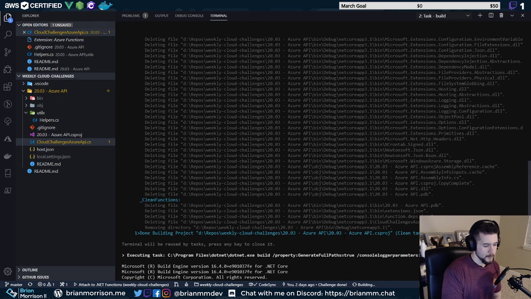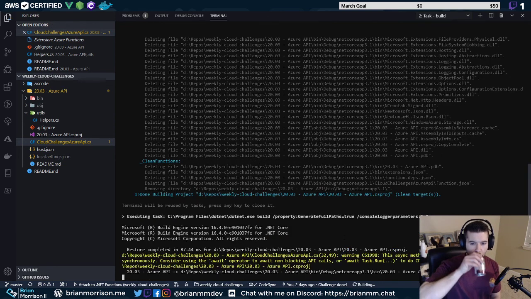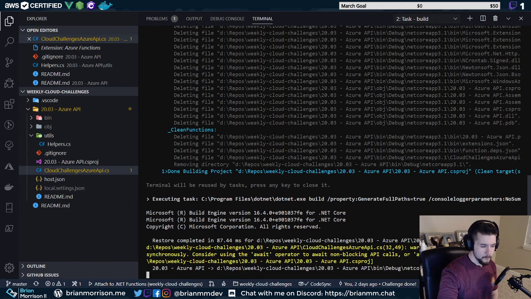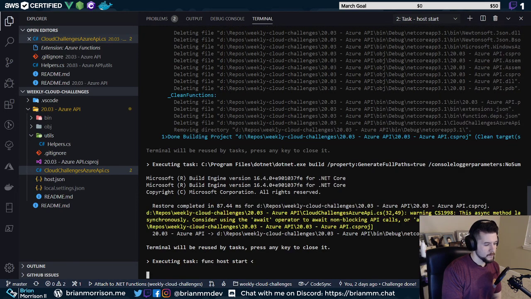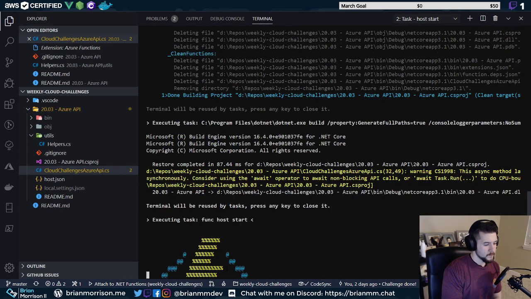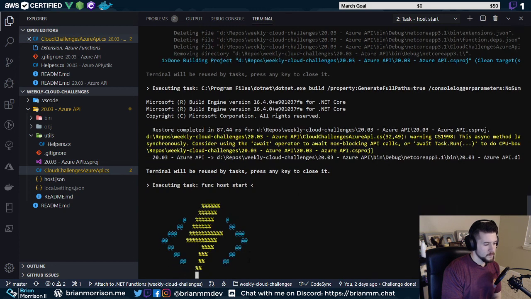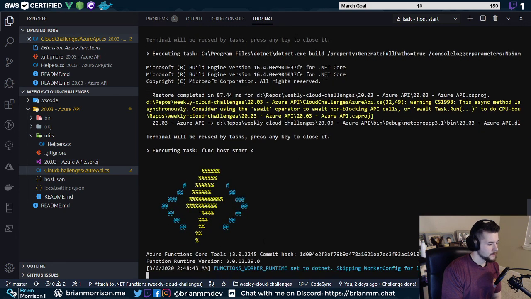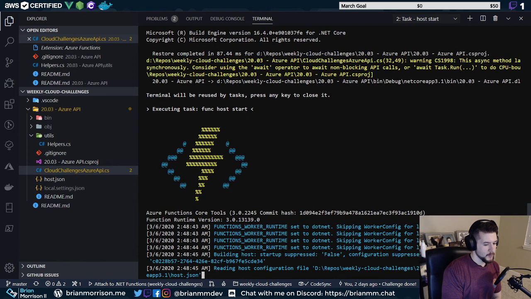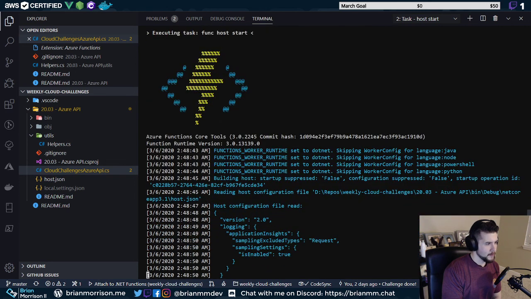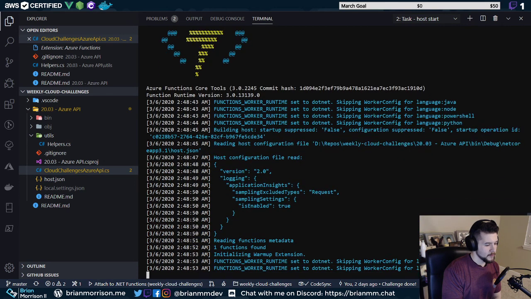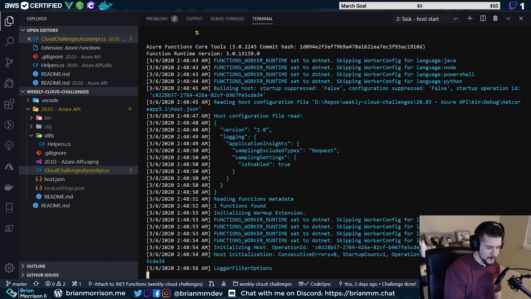Let this thing fire up and load. Some nice little pretty ASCII art there. Function working. This is going really slow. I don't know why. I'm going to have to restart VS Code. We're not going to do a whole lot of work in VS Code today, so it's not that big of a deal.